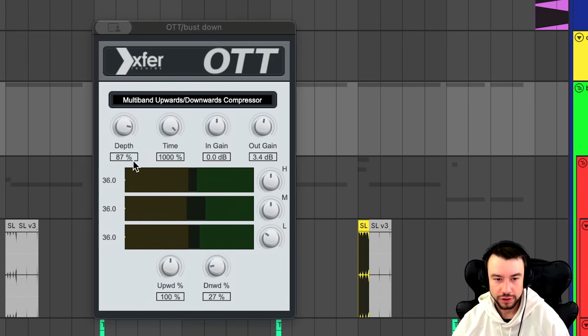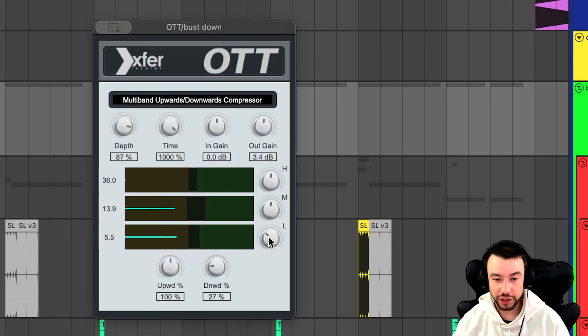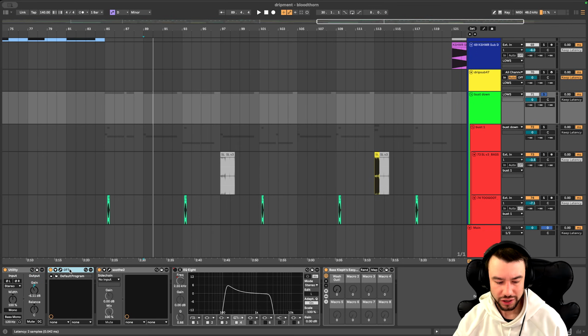OTT turns on. Depth 87% this time. Downward 27%. Outgain 3.4. This time, the time is at 1,000. And then the lows knob, you see, we reduced it a lot. I had to get this kind of perfect because, like I said, the lows were crazy. It sounded muddy. It wasn't too much. Using this low knob to reduce the low frequencies. Listen, in my headphones, it sounds good when it's at default, but yeah, I want to make sure it doesn't have a number on it.